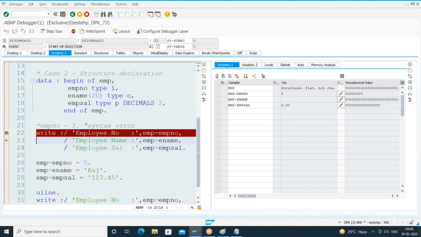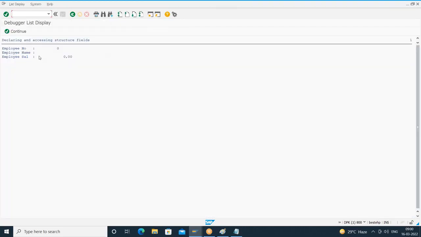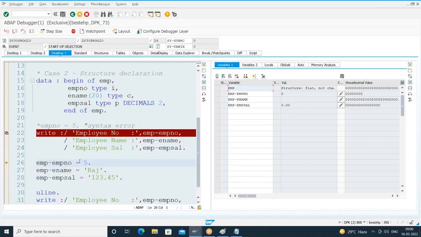When I press F5, it prints those values. If you see the output, under the Miscellaneous menu, Display List, I got 0, space, and 0.00. Next, we are initializing the values, so these default values will be automatically overwritten. 0 will be overwritten with 5, space with Raj, and 0.00 with 123.45. When I press F5, it is getting overwritten. So they are the current values of my structure.